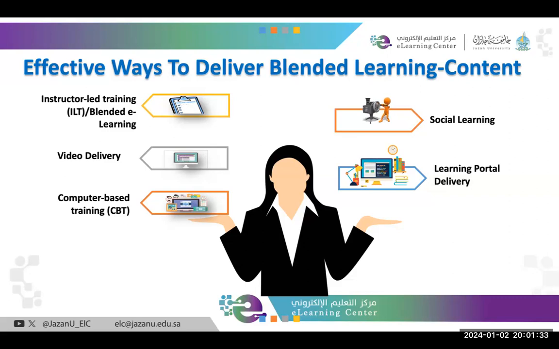Or if you have a better idea to deliver the blended learning content, you can share the idea. Instead of the question, you can share the idea other than a centralized platform, how you can share or deliver the blended learning content to your students, other than the ways which I already discussed and you can see on the screen. These five: instructor-led ILT, video delivery, computer-based trainings, social learning portal delivery.